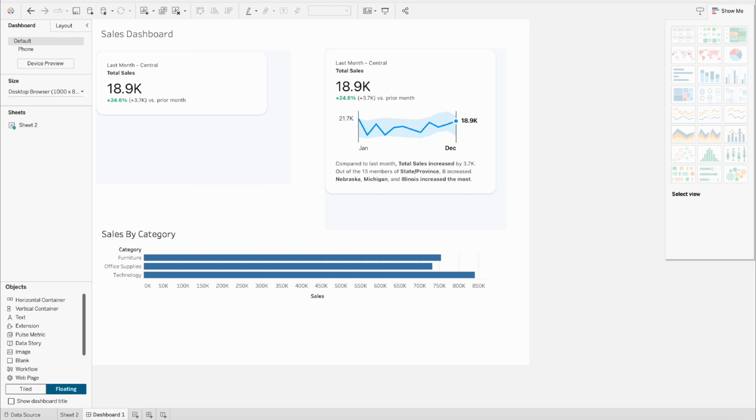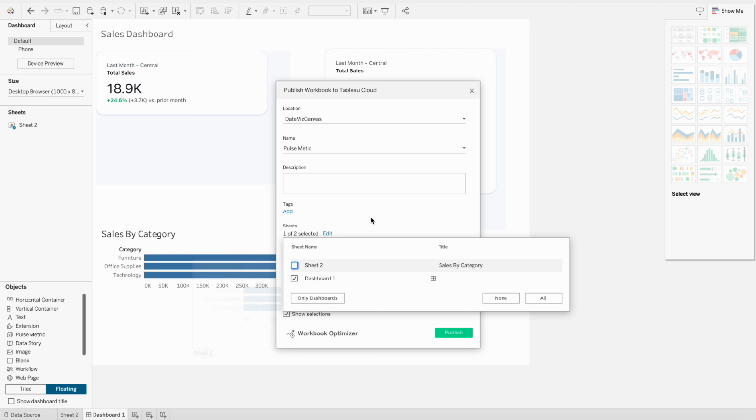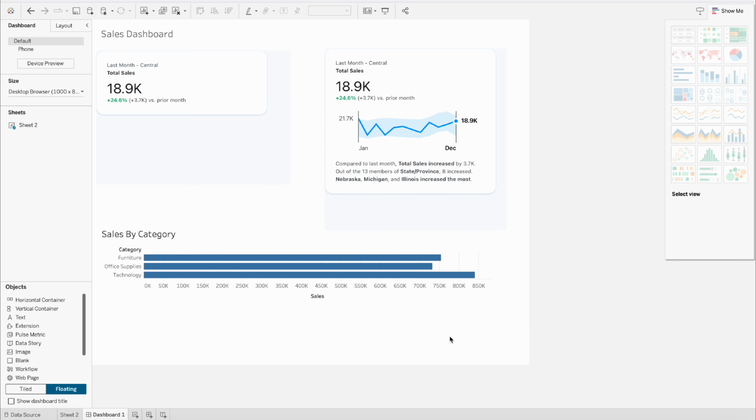And now let's say I want to publish it. So I will publish it on a cloud, or you can publish it on the server, wherever you want. And this is my location, and I will say Pulse Metrics, and I will just embed the dashboard. And once it's published, we will see how it looks.